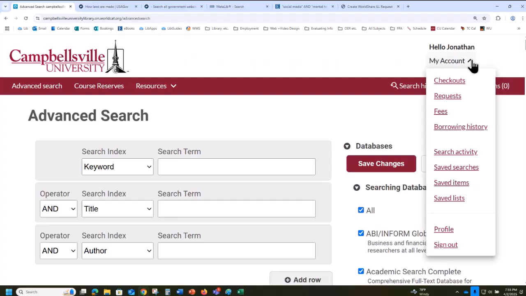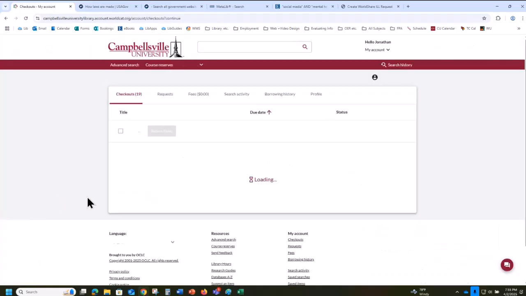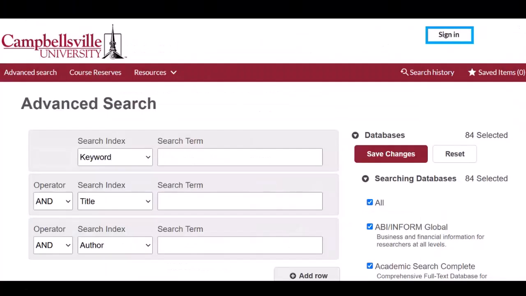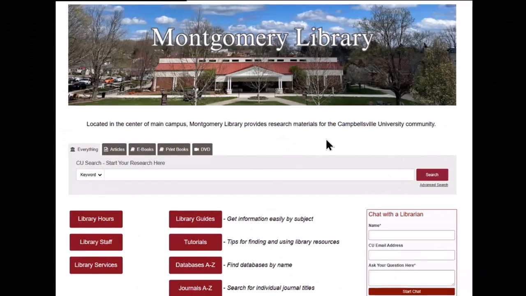When you're in your account, you can check which books you have checked out. So you can see what I have here. And then if you need to renew something, you could click something here and then renew it that way. If you want to go back to the homepage, you just click the chapel icon to get back to the library homepage. All right, so let's look at the map again.